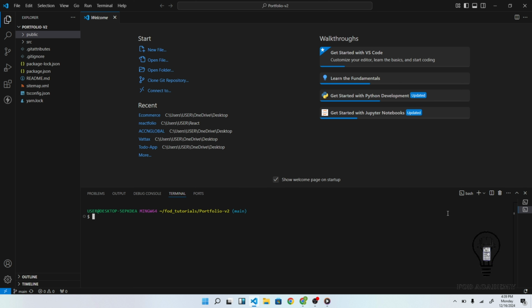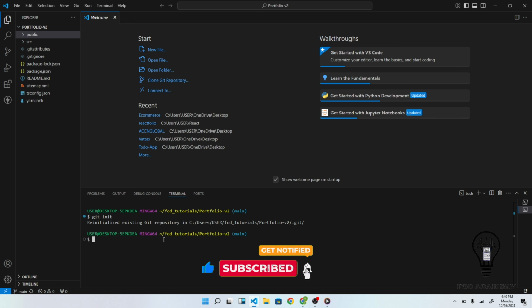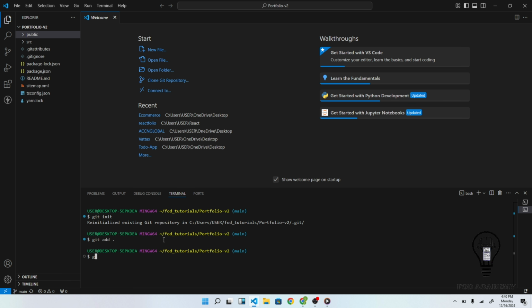Now we have this here already. So all we have to do is git init to initialize this, because I'm just creating a repo for this. So next, git add dot, git commit -m "initial commit".